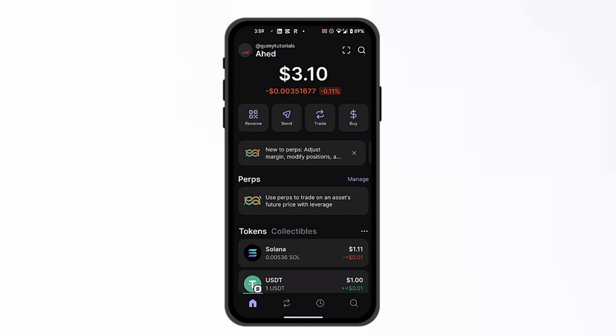Hello everyone, today I'm going to show you how to convert USDT to Solana on your Phantom wallet.